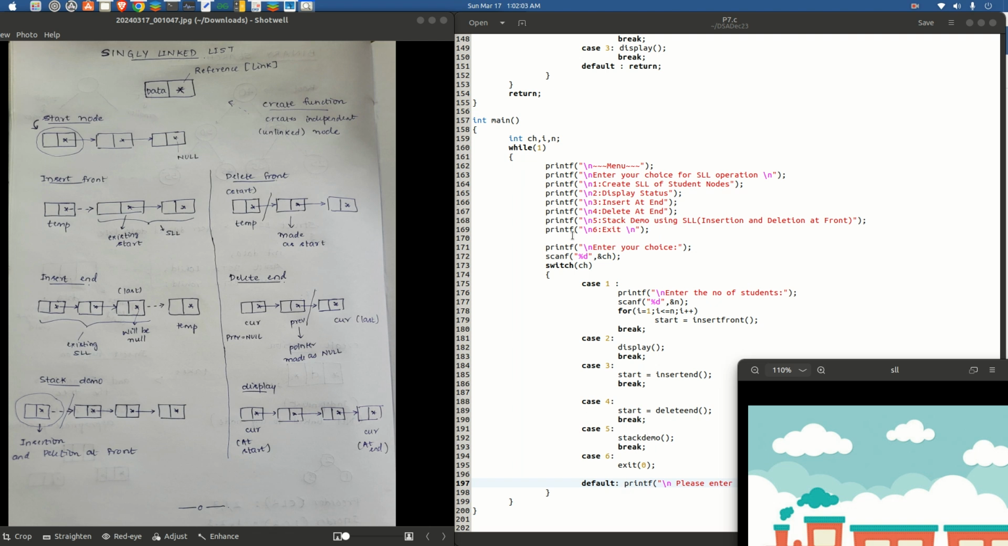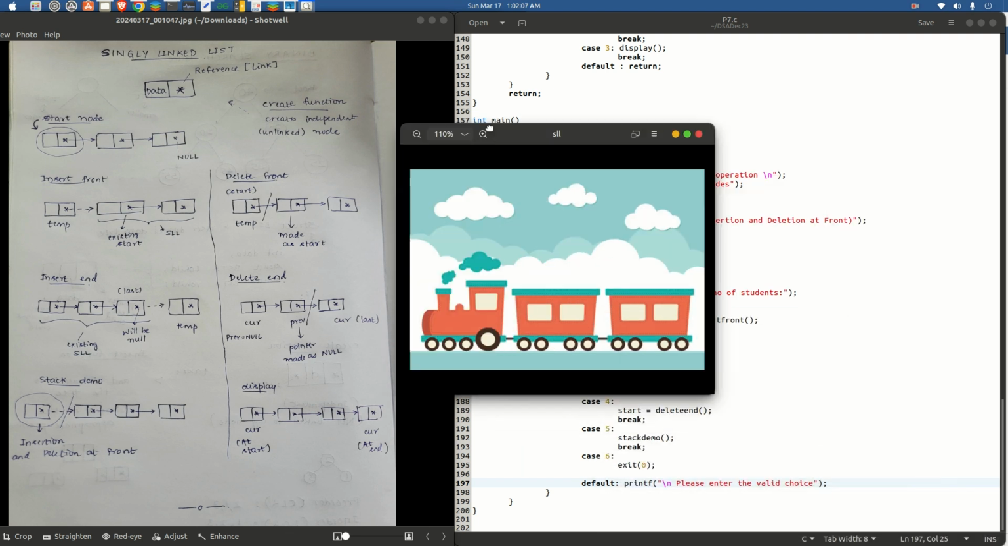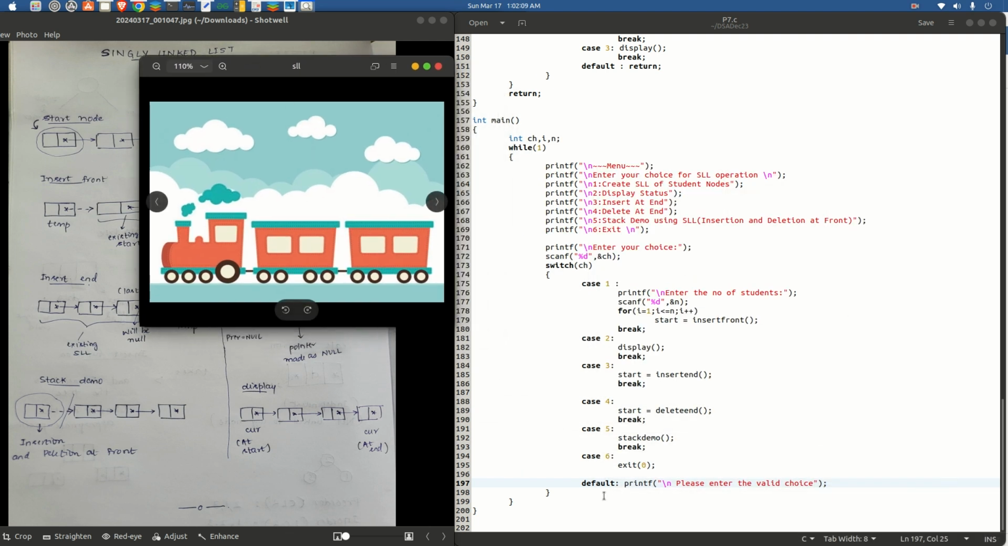And the last choice, if the choice is 6, we exit the program, and the default case, if the user enters a value of choice that is none of 1 to 6, then we print this default message, enter a valid choice. So this is what is happening in the main function.